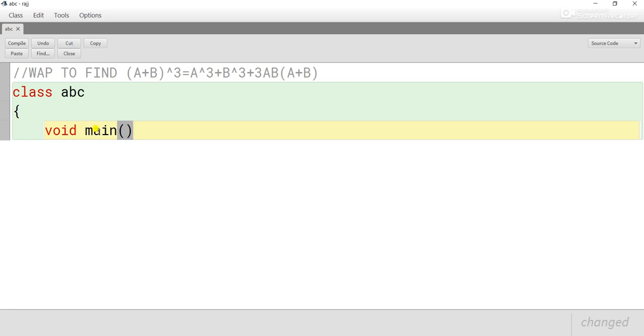And main is the user defined word, and in place of main we can give any other username also, but in previous sessions we wrote it as main only. That's why I gave main. And I am using two variables. Why? Because in this question two variables a and b are participating. Due to that I am declaring two variables: a = 2, b = 3.